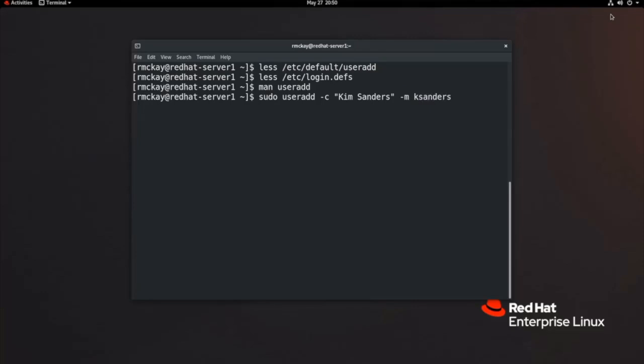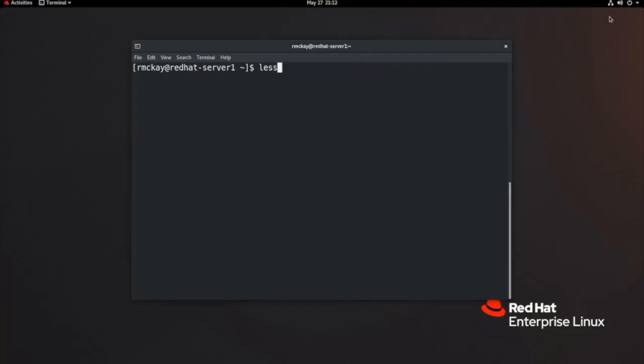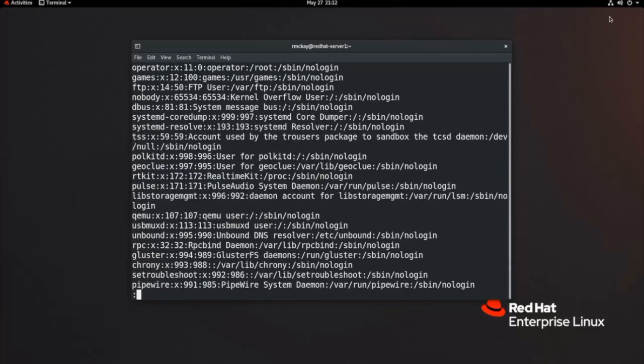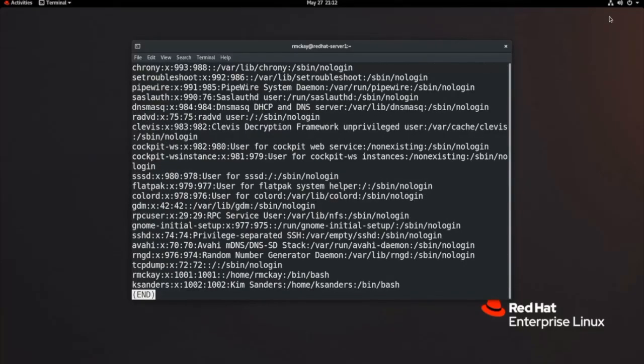Press Enter. After supplying the sudo password to add the account, we can verify that it was created by looking at our /etc/passwd file. If we scroll down, we can see a few things here. You can see the group and user ID 1002, 1002. We can see the full name, Kim Sanders, and we can also see the ksanders folder within the home directory.